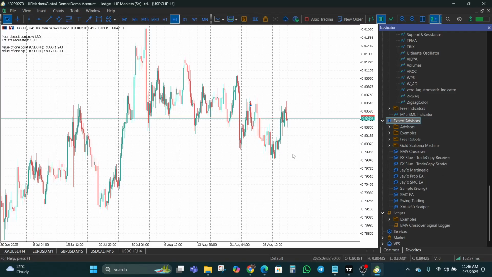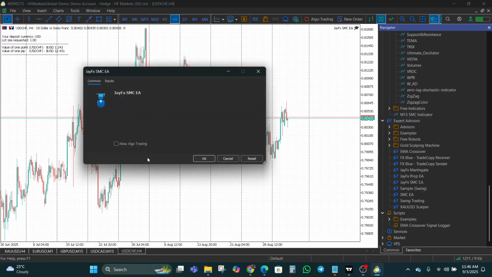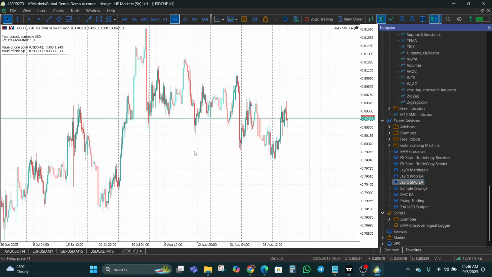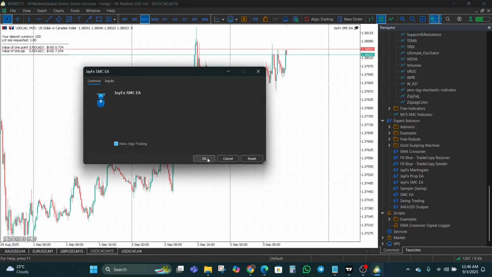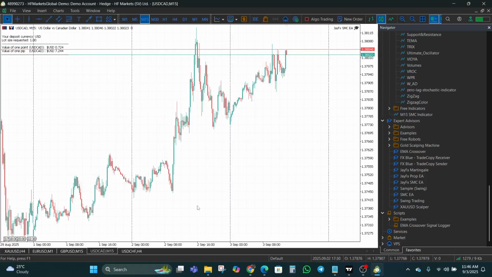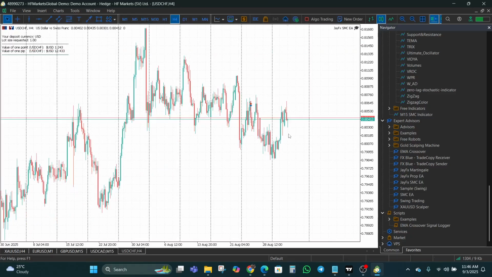If you want the EA to run on USD CHF, for example, you just drag it and drop. Allow Algo Trading. If you want it to run on another pair, just do the same thing. You drag it and drop. Allow Algo Trading. For as many pairs as you want it to run, just ensure that the pairs are open, and drag and drop on those charts.